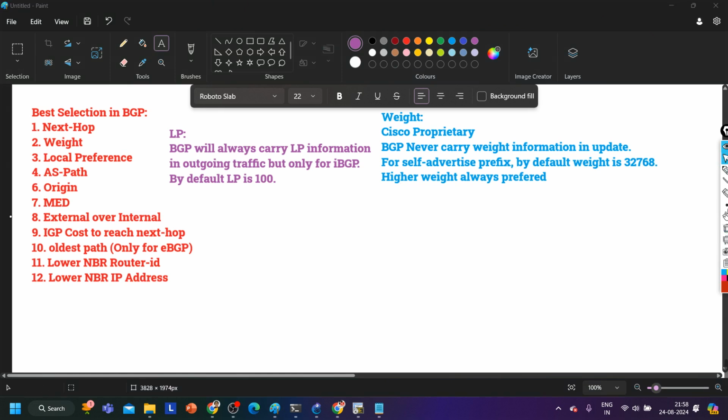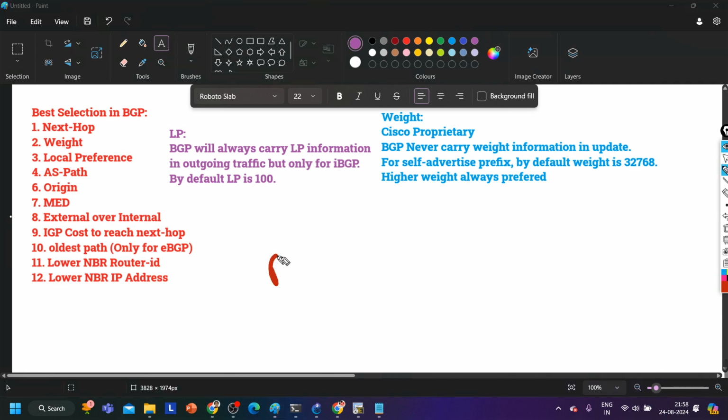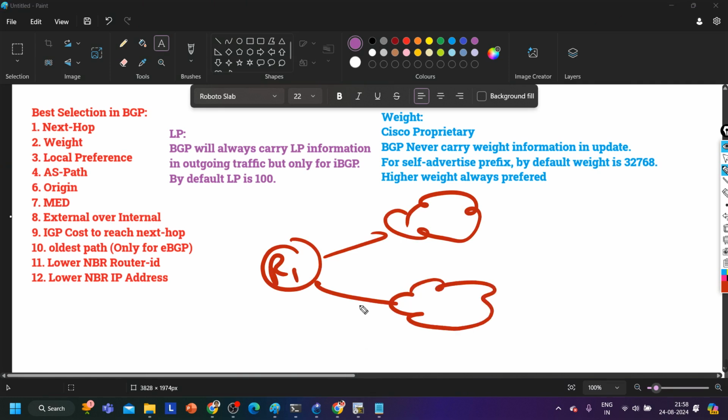In my scenario also you can see router 1 is connected with two different ISPs, ISP1 and ISP2. This is my BGP topology. I'm talking about this one. So here I am designing the topology like this. Router 1 is connected with two different ISPs. This is similar to our example 1, 2. By default both are advertising the same local preference value. By default the weight value is also the same. So all these attributes, next hop, weight, local preference, are the same.